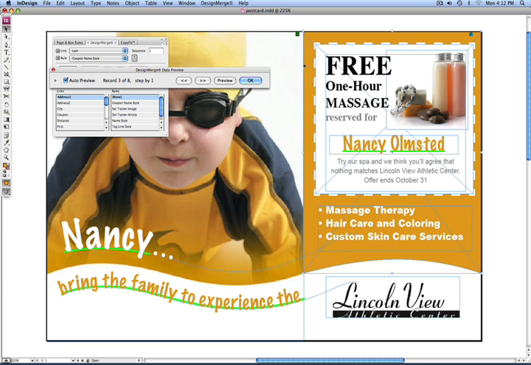As you can see, the DesignMerge Rules module is a powerful feature, but with its menu-driven interface and testing options, it's remarkably easy to use. By the way, the Rules module is a standard component of DesignMerge Pro.